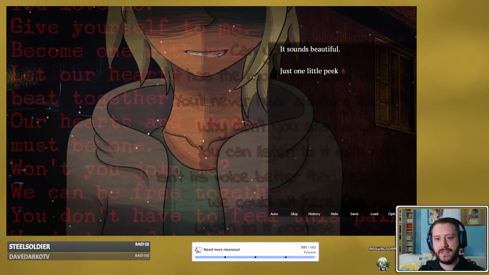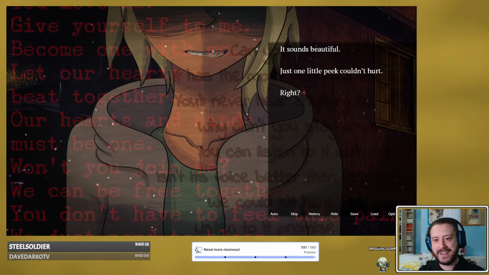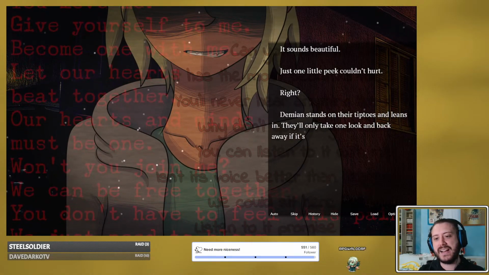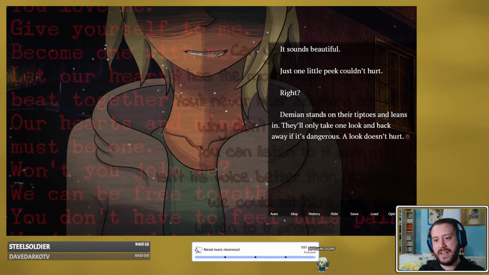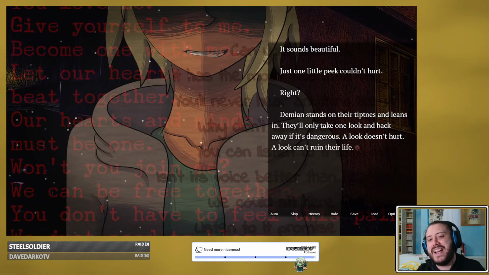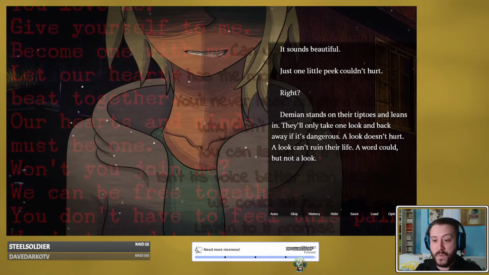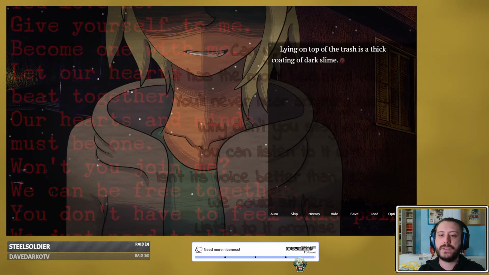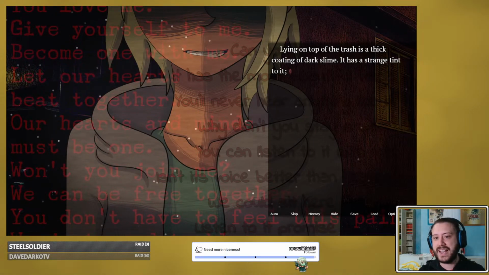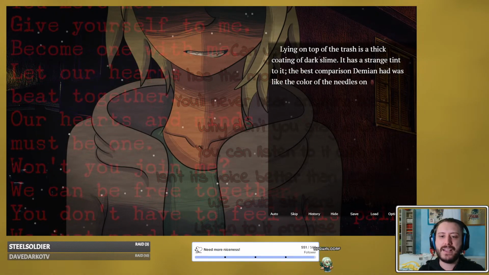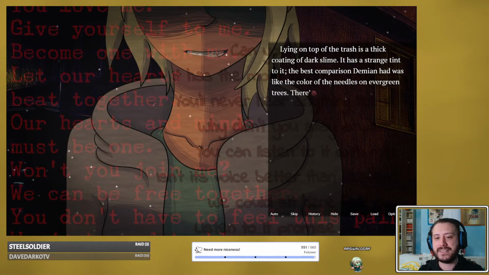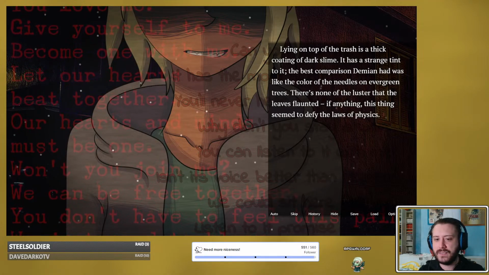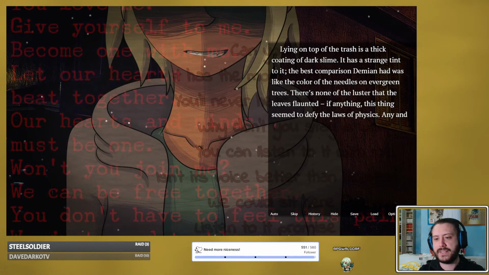Sounds beautiful. Just one little peek couldn't hurt, right? Damian stands on their tiptoes and leans in. They only take one look and back away if it's dangerous. A look doesn't hurt. A look can't ruin their life. A word could, but not a look. Lying on top of the trash is a thick coating of dark slime. It has a strange tint to it. The best comparison Damian had was like the color of the needles of evergreen trees. There is none of the luster that the leaves flaunted. If anything, these things seem to defy the laws of physics.